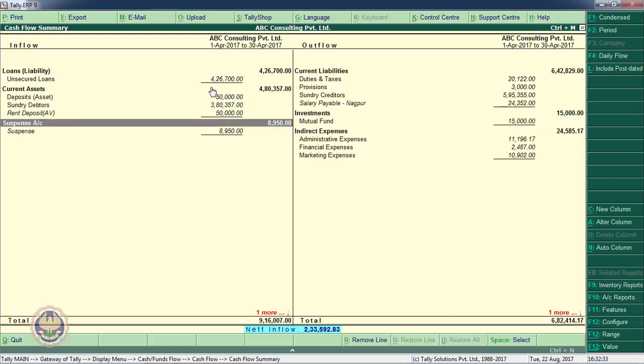So this is inflow. On left hand side, you will get inflow. On right hand side, you will get outflow. And at the bottom, you are getting net flow of funds. Sorry, net flow of cash. Now here, please note that cash includes bank transactions also. So all the ledgers of cash and all the ledgers of banks are clubbed here. All the transactions are clubbed here. And Tally prepares a report of inflow and outflow using all the transactions of cash and bank.